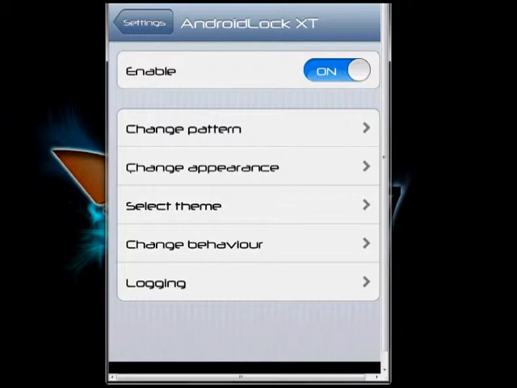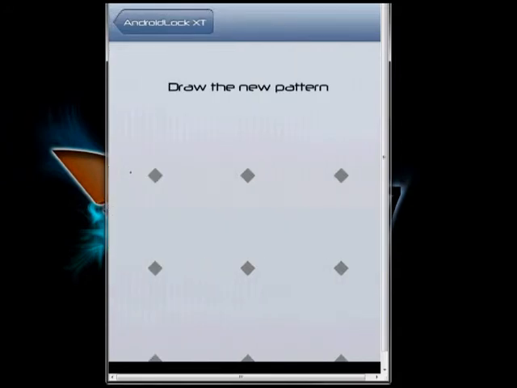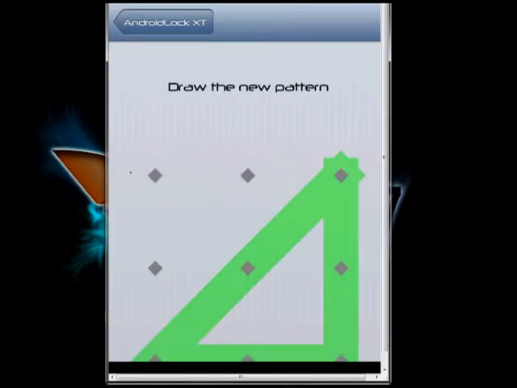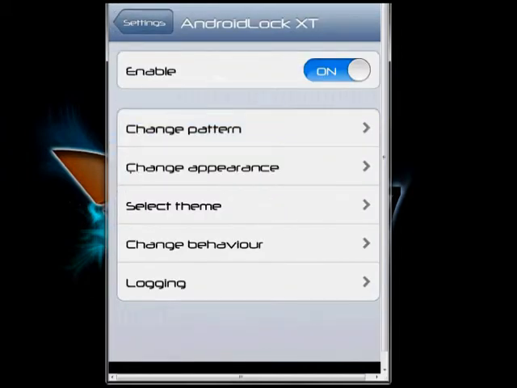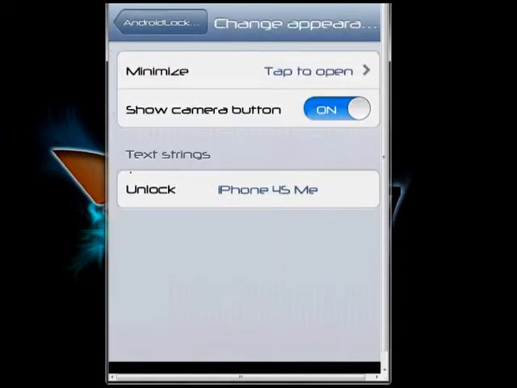We're going to start by going to Change Pattern. You're going to set your pattern. Since I already have one, I have to draw my pattern again. That's the pattern that I want, so I'm going to reset a new pattern by doing this. Draw the old pattern. Now draw a new pattern. I'm going to make a square. Now that it's set, you're going to go back and go into Change Appearance.